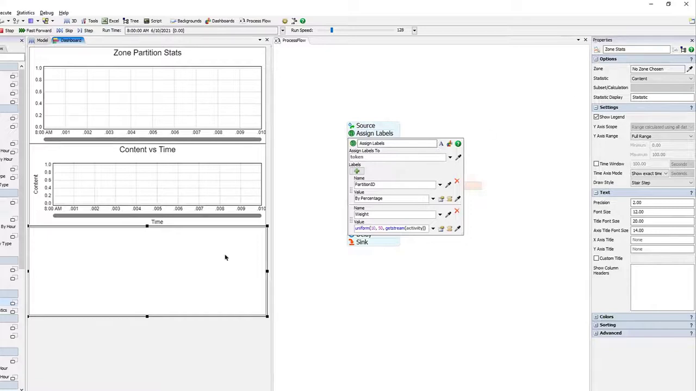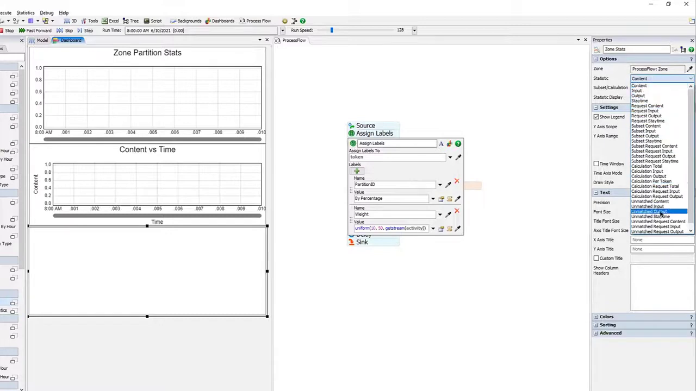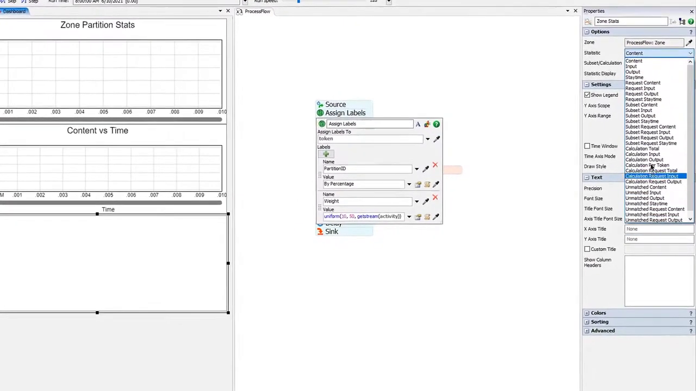And again, on my chart properties, I need to direct this chart to look at the zone for the data source on these statistics. And then on the drop-down menu, I have an even larger set of statistics that I can choose from. Now, notice that we have our regular stats: content, input, output, and stay time. Those are the stats for the zone as a whole. We have our request-based stats, also for those stats that represent requests on the zone.